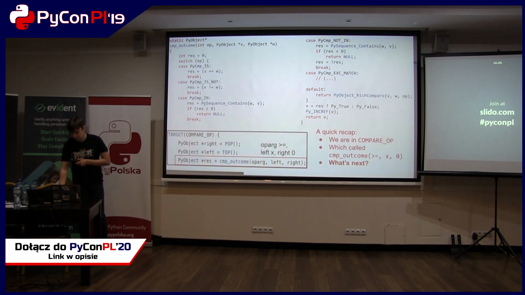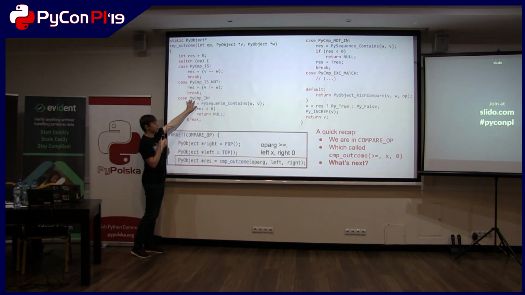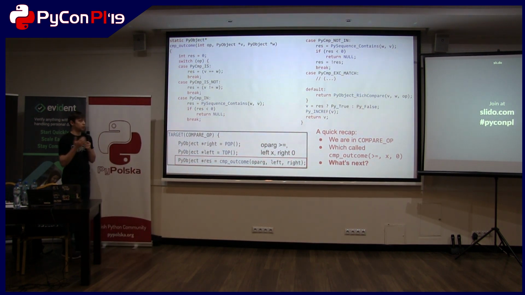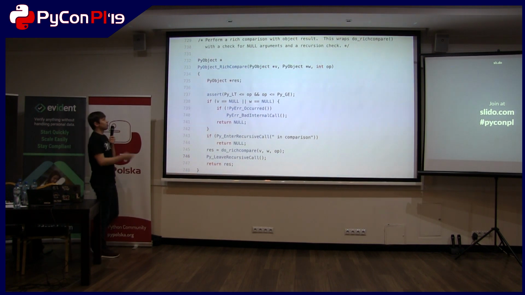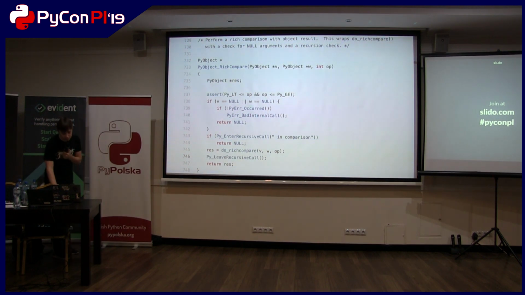Anyone? What's next? Yes, the PyObject reach compare, because none of those cases here match the PyCMP greater or equal, which is the operator that was passed. So we go into PyObject reach compare. There's a good comment at the top which says that it performs a reach comparison with object result. And this wraps a do reach compare function, so there's another function that will be called, with a check for null arguments and a recursion check. So this is a wrapper for another function.